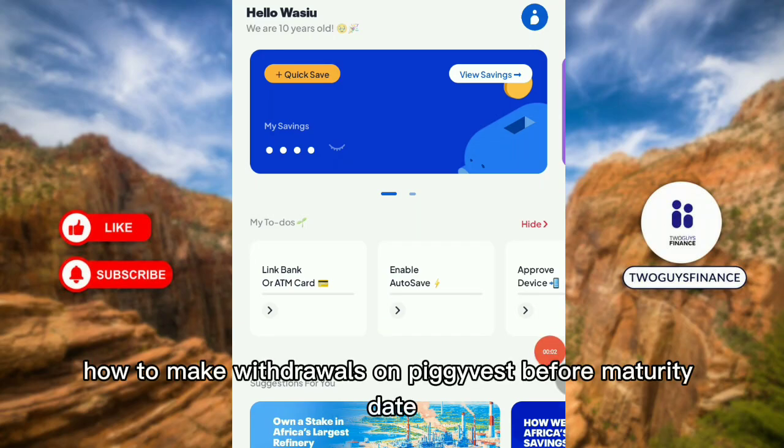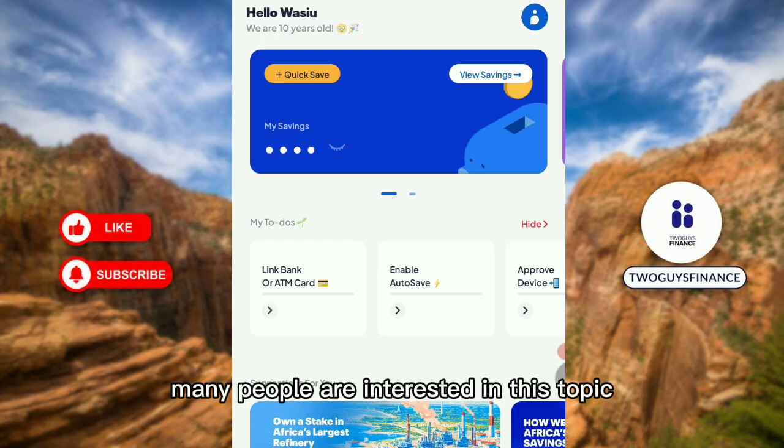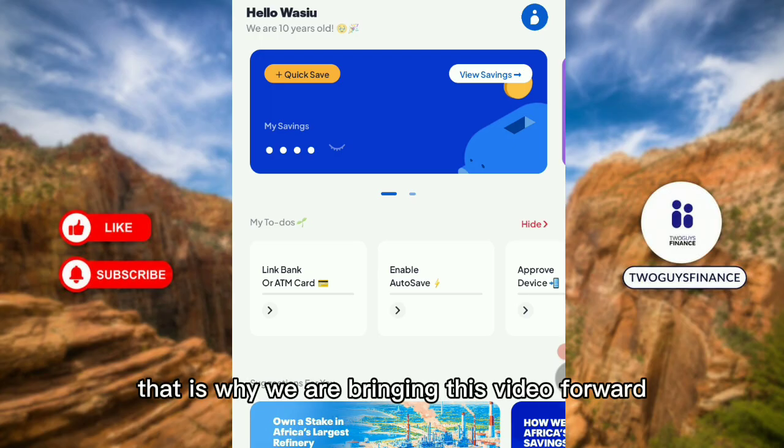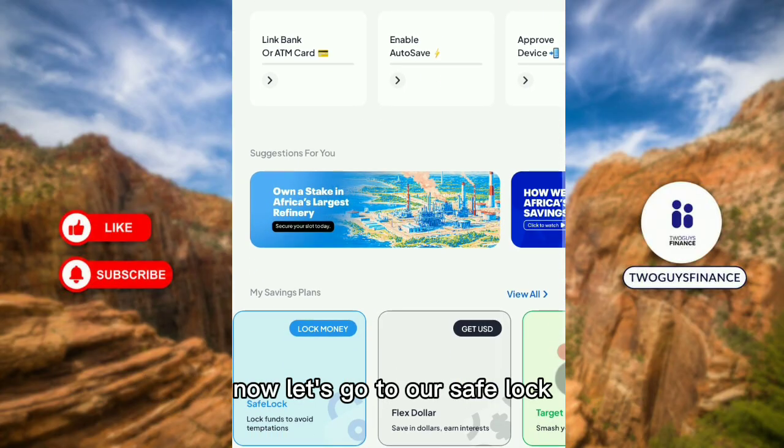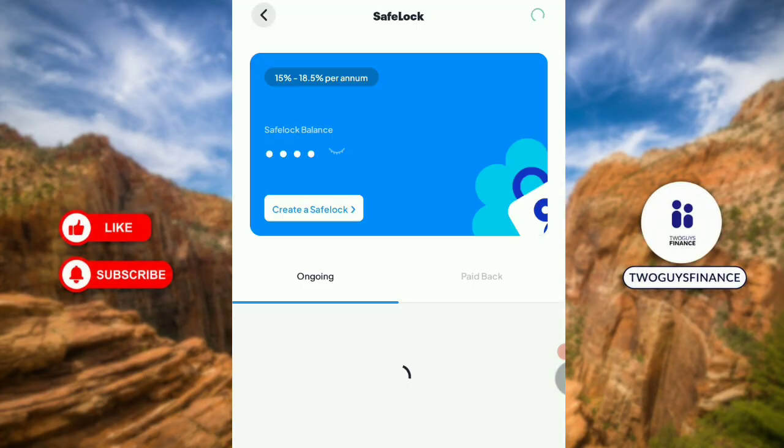How to make withdrawals on PiggyVest before maturity date. Many people are interested in this topic. That is why we are bringing this video forward. Now let's go to our Safelock.